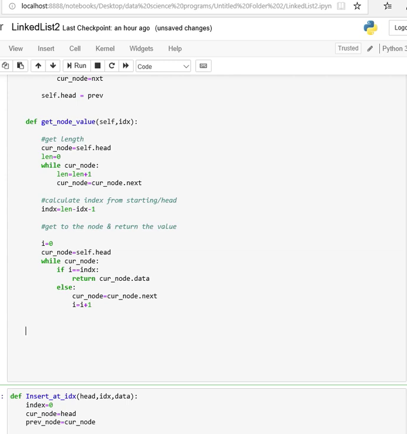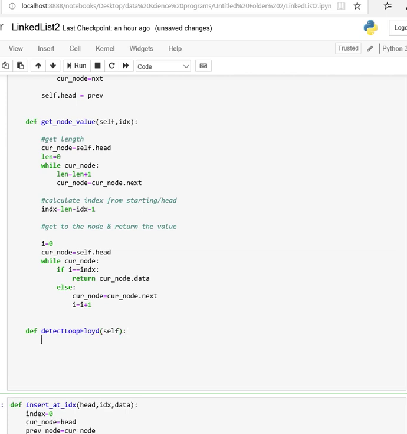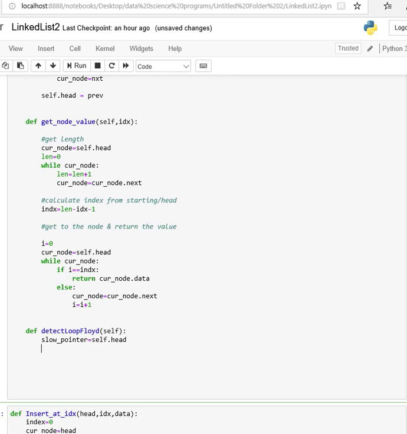We will again define this method within the class, and we will name it, suppose, detect loop Floyd, with self. We need self, right? We will define a slow pointer and assign it self.head. We will define a fast pointer. Again, we'll assign it head.